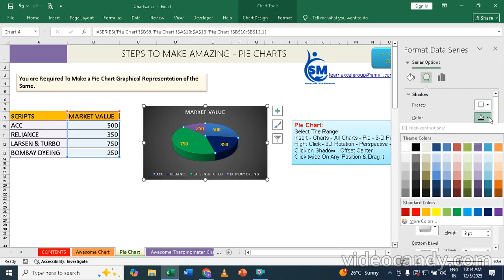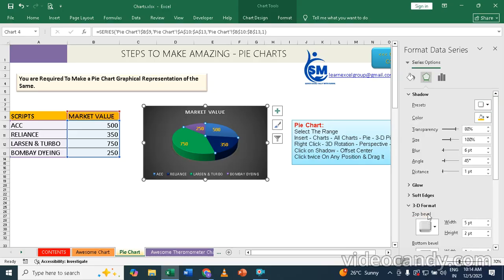Then color, I'm just giving a little, so you can see a little shadow color has come here like this. So you can change the color like that also if you want.